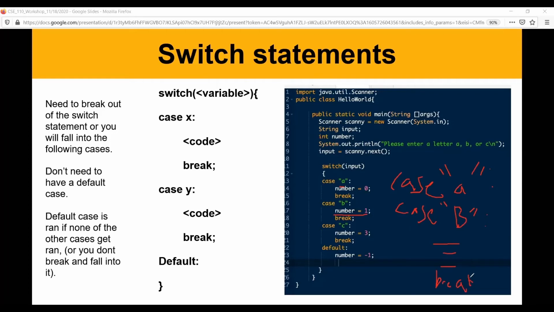So what will happen is if case A is true, since there's no code for A, it will run the code right underneath it. So it will run the code for case B. That basically means if case A or case B, run this code. Does that make sense?